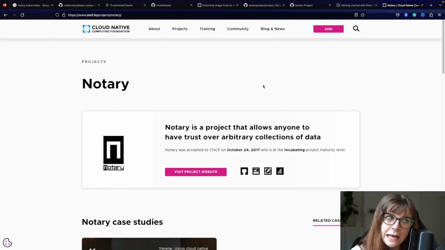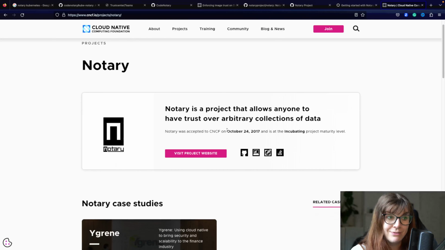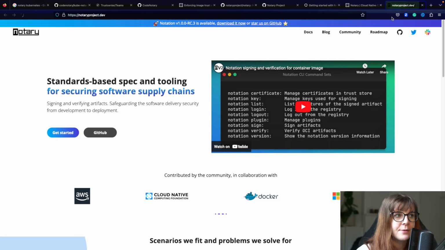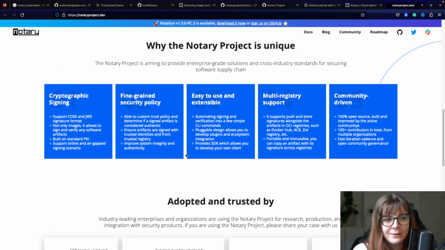Now, Notary is part of the Cloud Native Computing Foundation. It has actually been part of it since 2017, and it's now at the incubating level. Let's visit the website that's linked here. Cool, that's the website. Now, the thing is that there are different types of notaries.